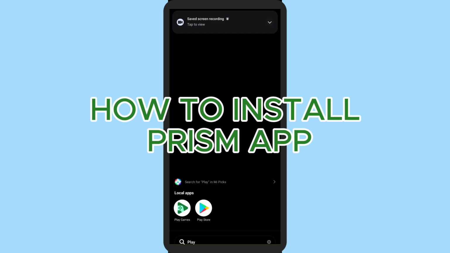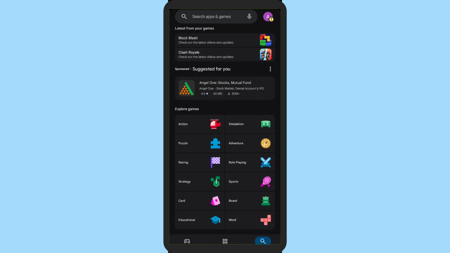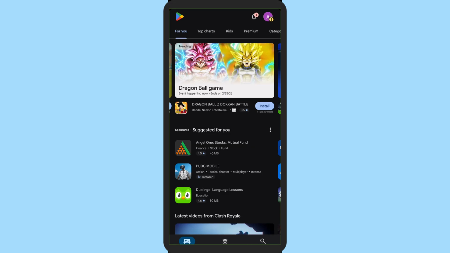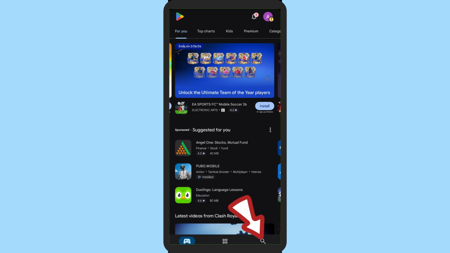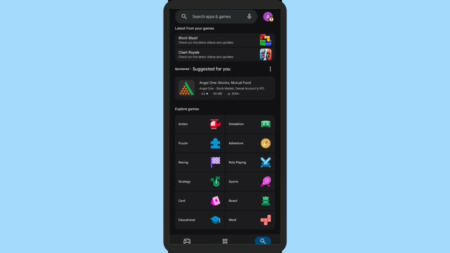How to download and install the Prism AI on your Android phone. So first open Play Store if you haven't already, and after a moment your home screen should look something like this. Here you'll see three options on the bottom of your screen. Simply tap on the search button on the bottom right corner.